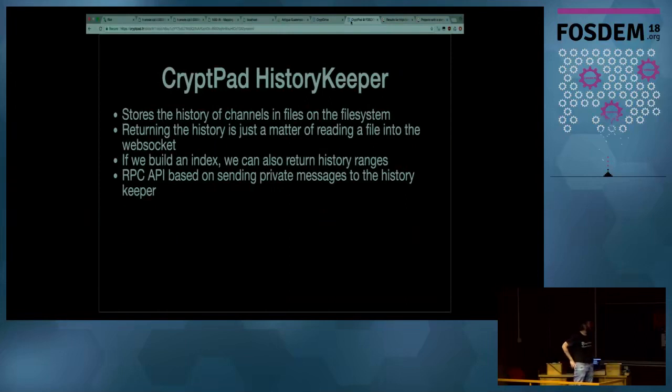It stores it in files on the file system. So we're not using MySQL or anything like that. We're just using flat files, and surprisingly enough, it's scaled so far. It's been okay. Basically, what the server does is read the file into a WebSocket. So a lot of work is there. If you build an index, you can also read out history ranges.